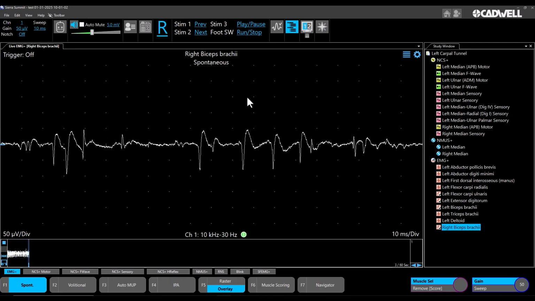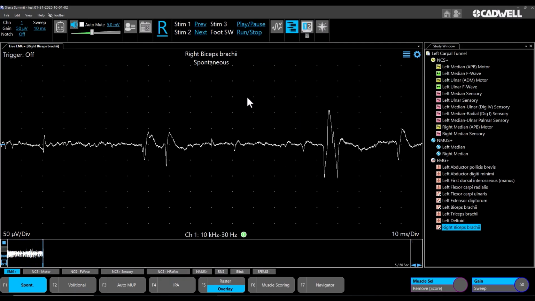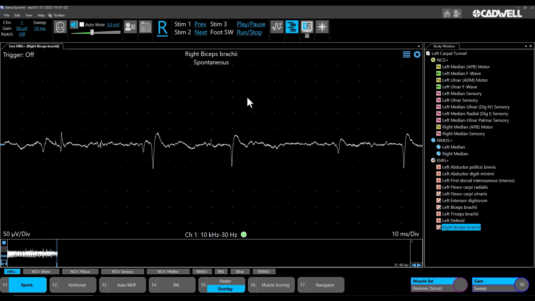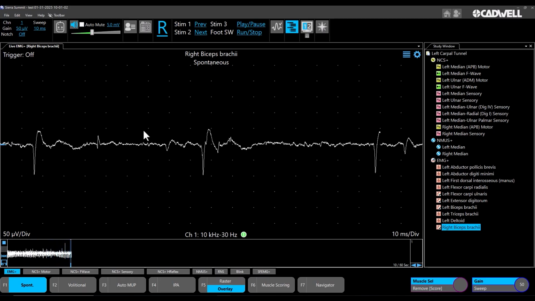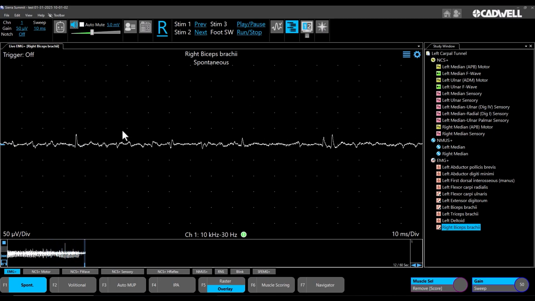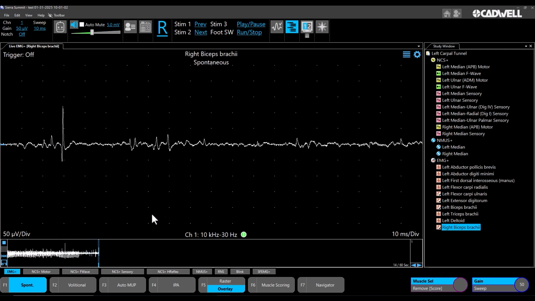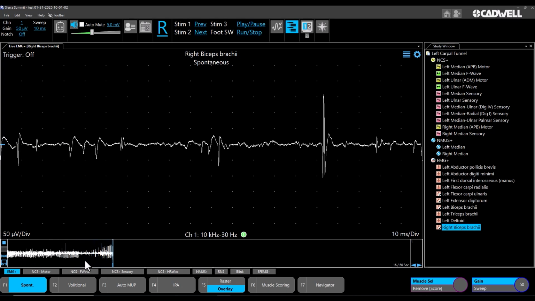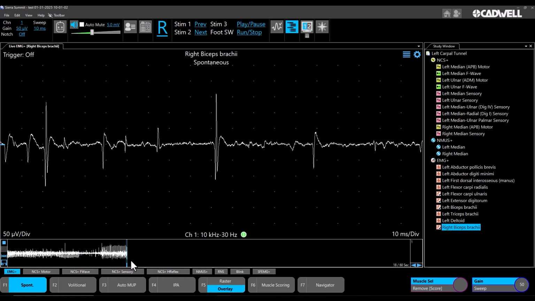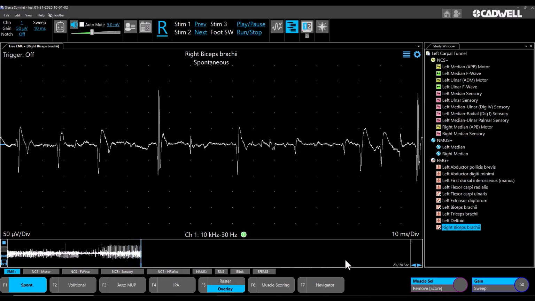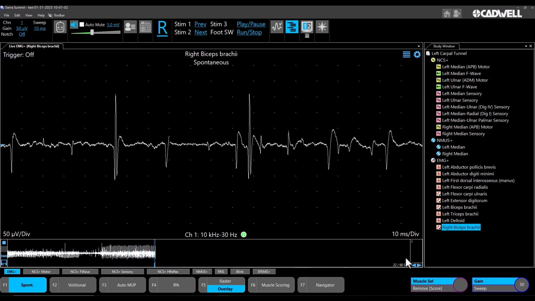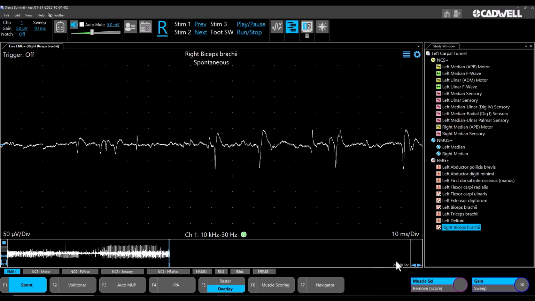Data will begin acquiring once you select the muscle. You can push run stop on the base unit to pause and continue acquiring data. During acquisition, you'll see data acquiring in the buffer window down below. The buffer is showing you your last 60 seconds of EMG data. This can be increased in settings up to 10 minutes.